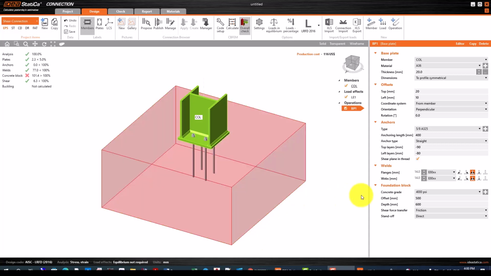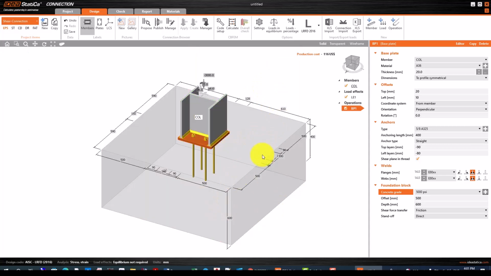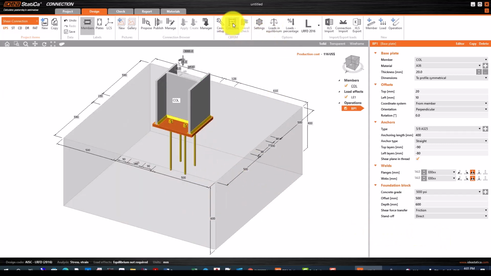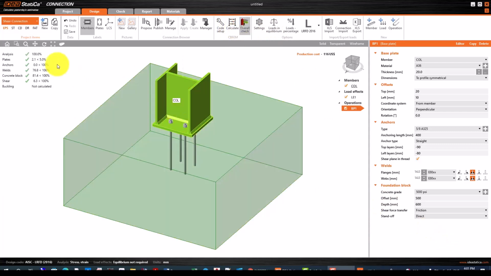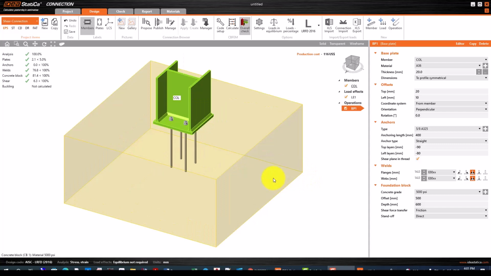It still didn't pass. Now the only way is to use concrete with a larger compressive strength. So we change the concrete compressive strength. Now we want to rerun again and see how it works. This is the result, and the result is fortunately very economical, where we used almost 80% of the concrete criteria. So now the design of this is completed.